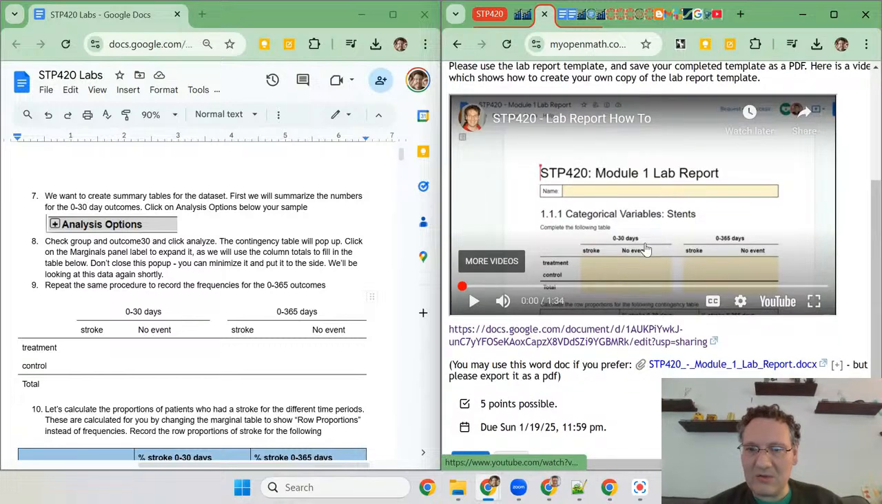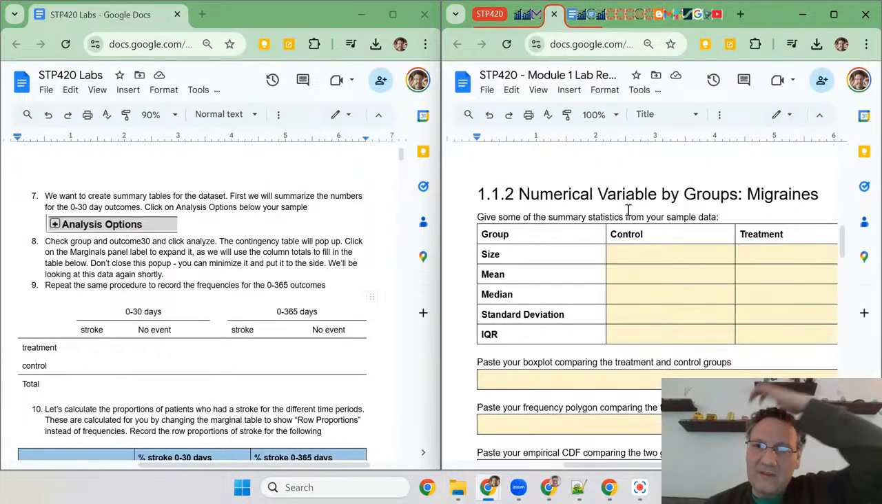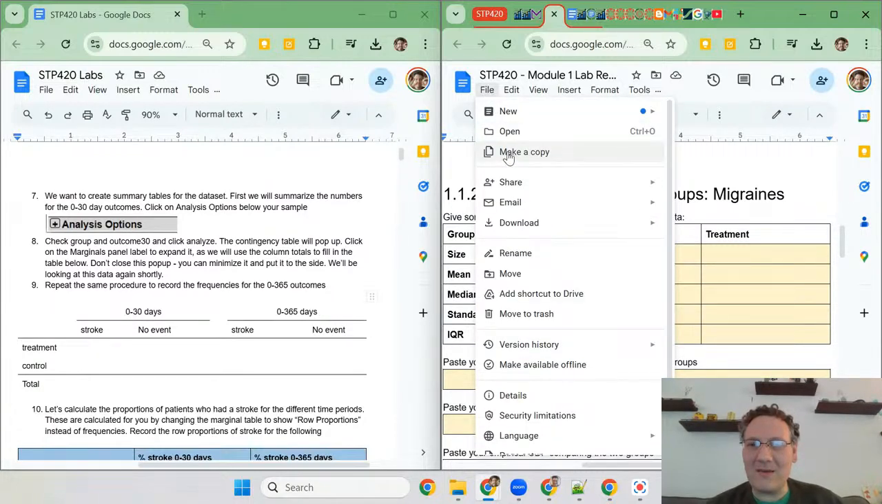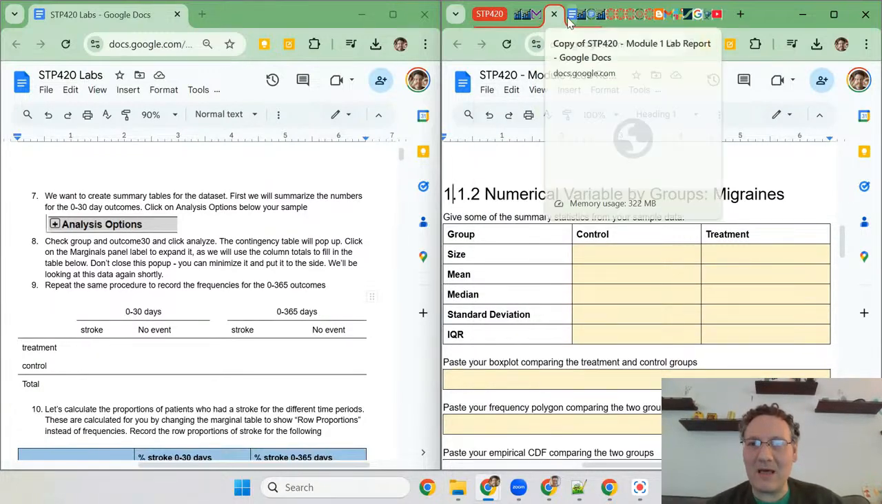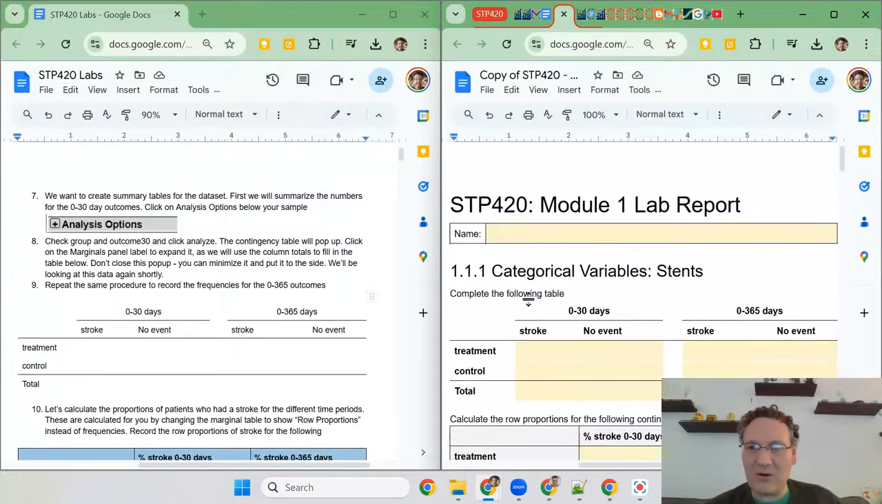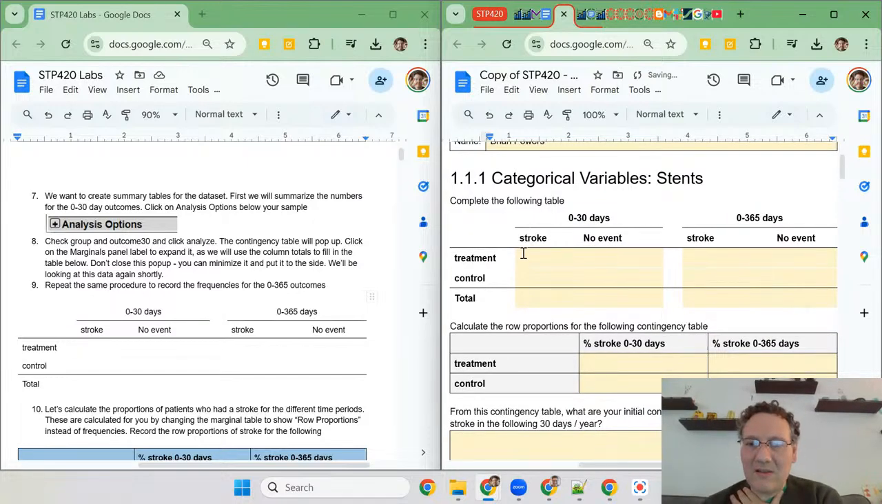Now I'm going to go back to here, because I actually need to open up this lab report to start filling stuff in. When I click on that, which I've already done, it's going to open this up. Now I'm the author of this, so I have author buttons here for this document, but you're not going to have those. What you're going to do is File, Make a copy, and that's going to pop up a copy of it. So this is lab report number 1. I'm going to put in my name, Brian Powers, and I'm going to start to fill in this table.